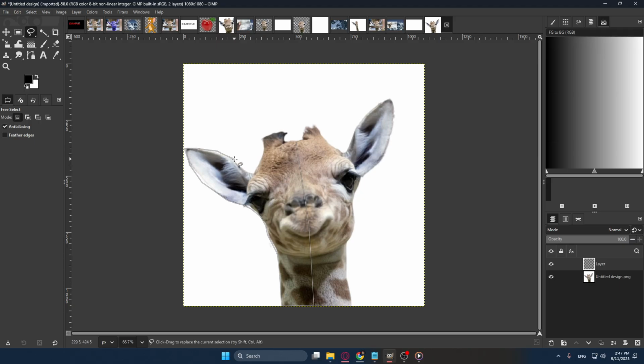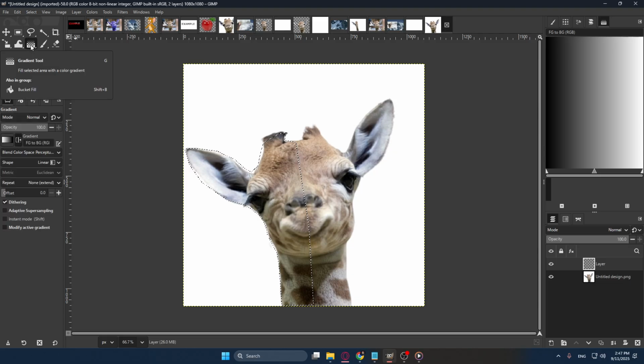Once you have your area selected, it's time to color it. Go ahead and click on the Gradient or Bucket Fill tool. These tools are your best friends when it comes to applying new colors to your selected area. Select the color you desire from the palette. Now simply click on your selected area with your color choice, and you'll see it start to transform.